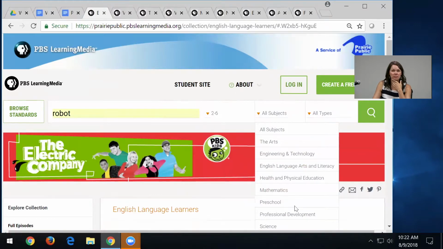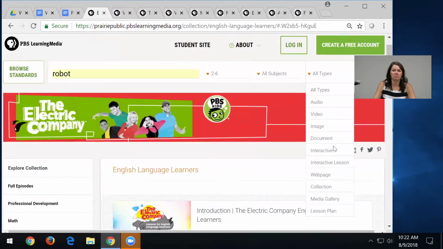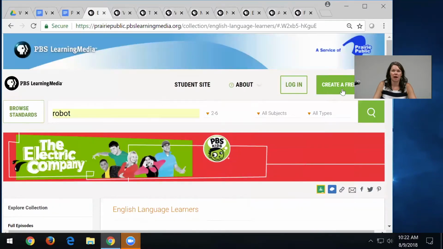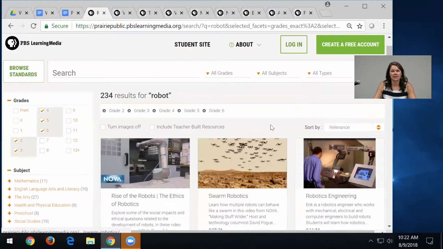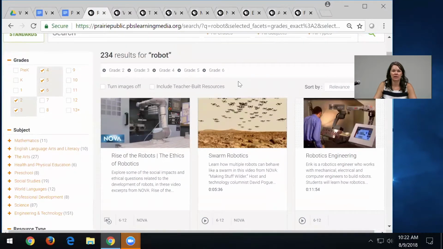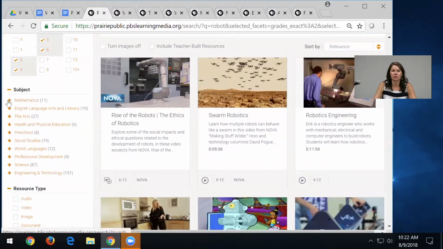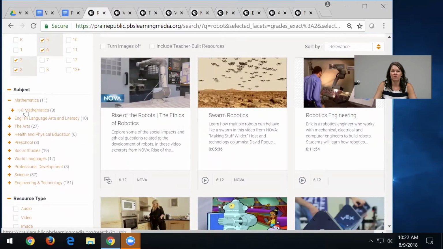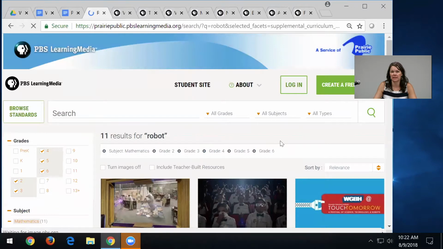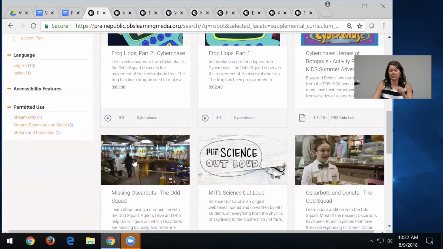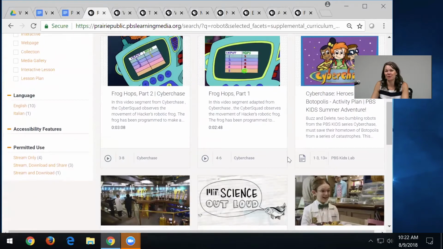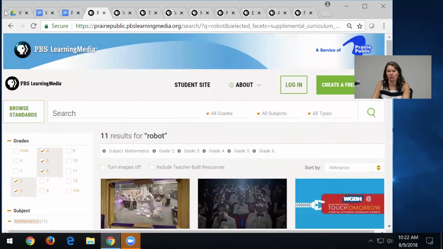You can search by subject. You can also reduce by the type of media that you want to find. I usually just leave on all types and then I get a wide variety. And then it works, like I said, just like a search engine. You've got your grade levels. You can always reduce your search and you can focus on, you want to look at just the videos on robots that are also connected to mathematics. So you can always filter your search over here on the left. That's how it's structured right now. As I mentioned, there's some redesign happening in September, so it might look different as you go forward.